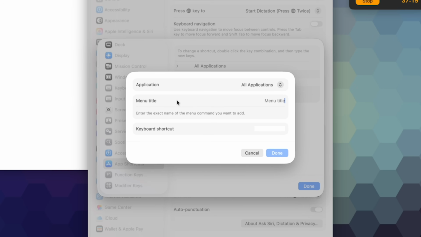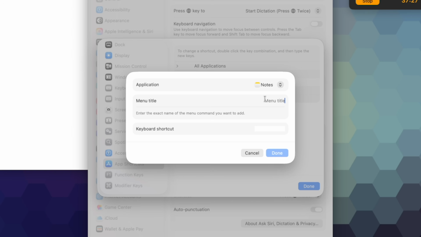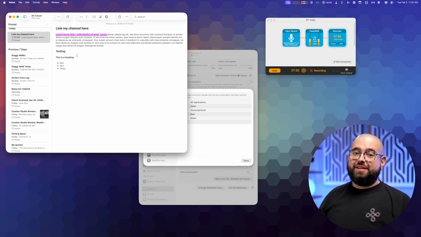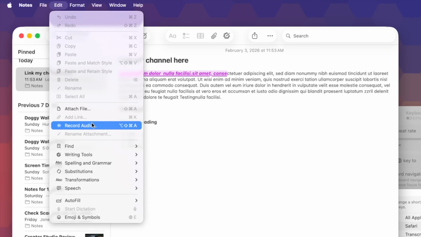So I'm going to click the plus icon here, and this time I'm going to choose Apple Notes. So this keyboard shortcut will only apply when the Notes app is in the foreground. The menu title was Record Audio with 3 periods. And for the keyboard shortcut, let's do something a little complicated, but Shift Option Command A. There's not a ton of keyboard shortcuts that use 4 different buttons, so you're usually pretty safe. I'll click Done. And now if we go back to the Notes application, back up to File, we should see our keyboard shortcut next to that menu command. And sure enough, now our Record Audio has a keyboard shortcut right here.